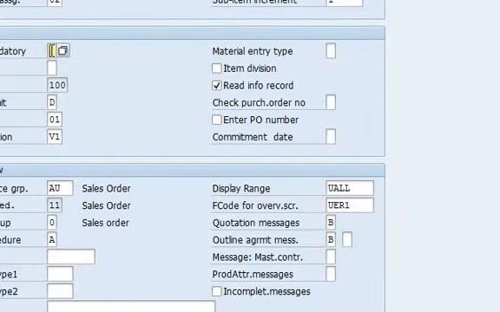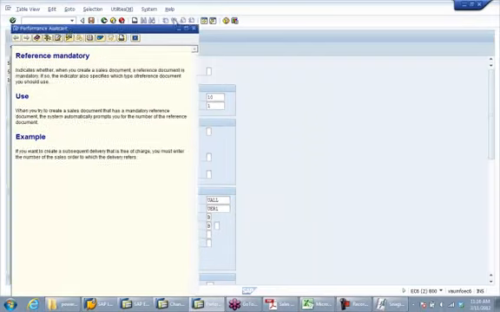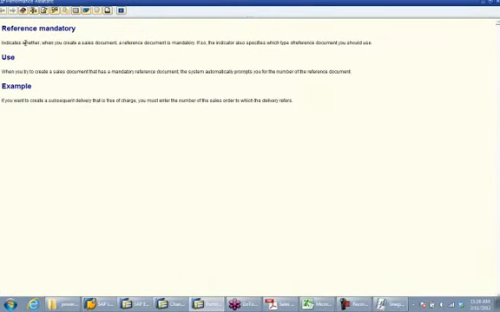Any field that you don't remember, say I don't know what this Reference Mandatory is, if you just click F1, it will give you good help about what that field is, an example of when and how you use it.